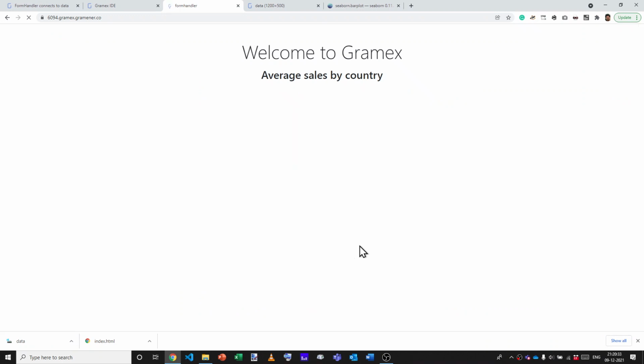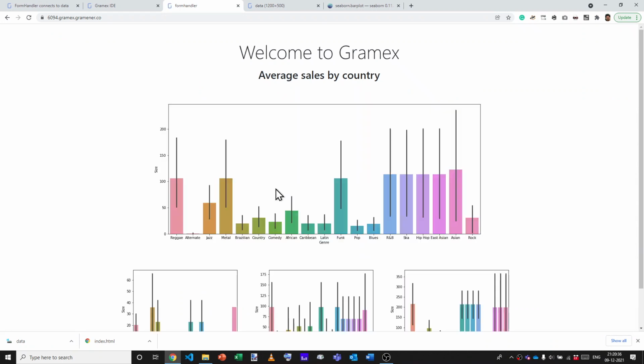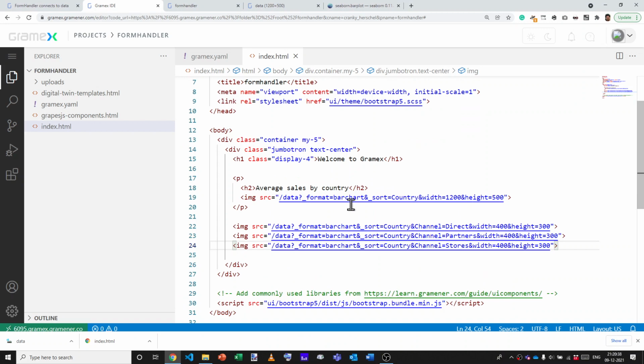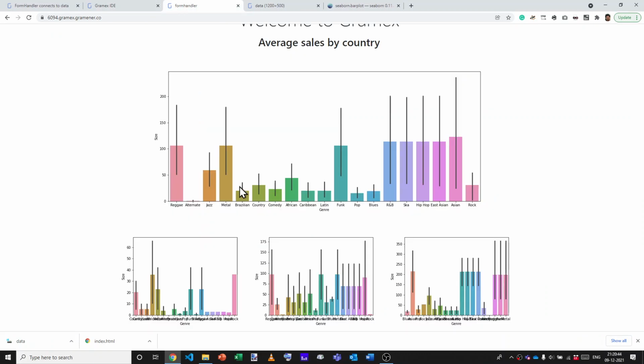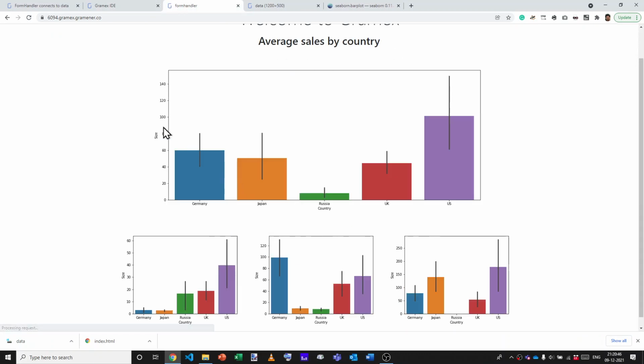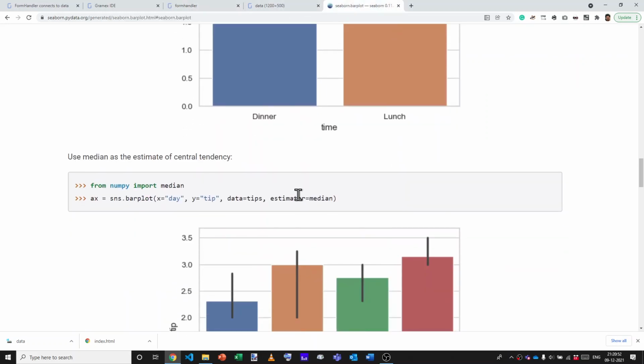And now if we load it, we should see Germany first in all of them. Oh, sorry, that's if we choose this as country. Now we should see Germany as the first country in all of these charts. Yes, that's happening.